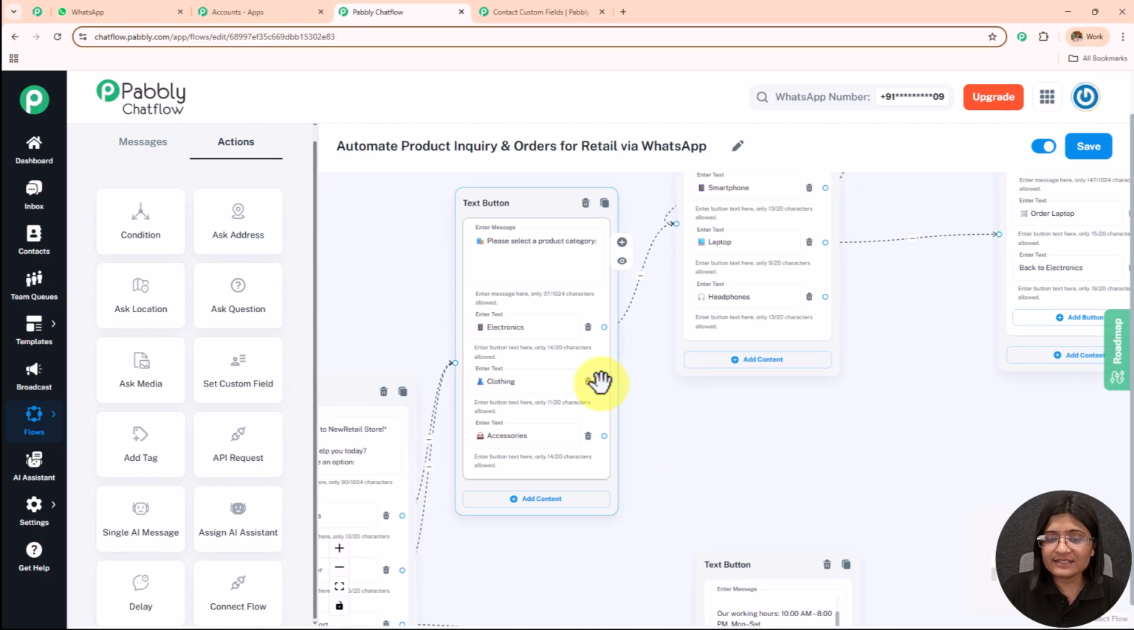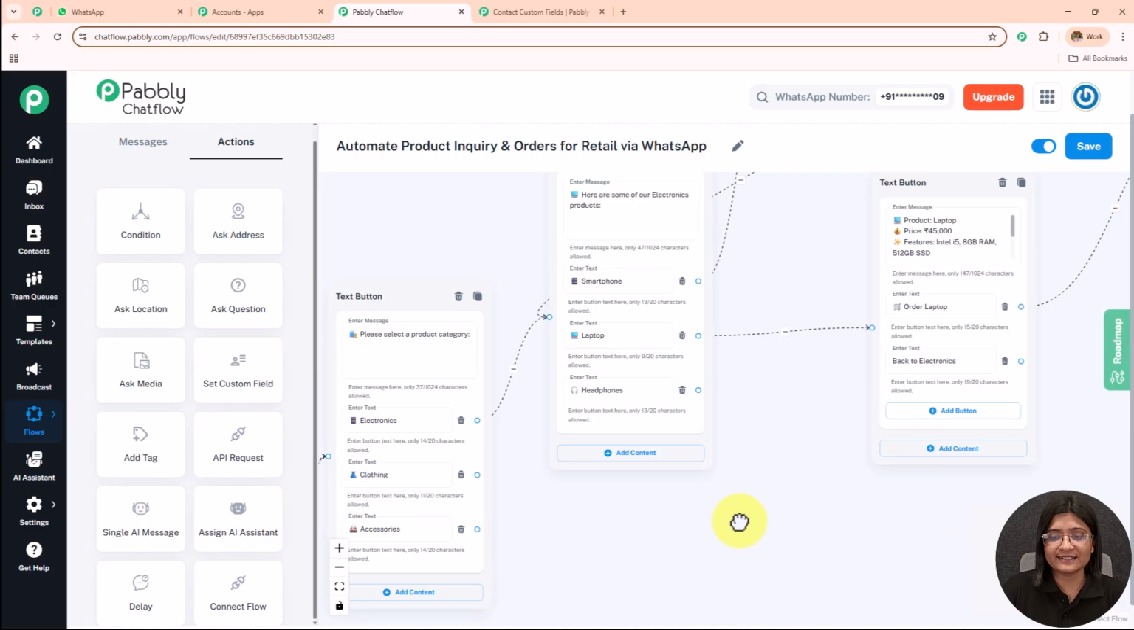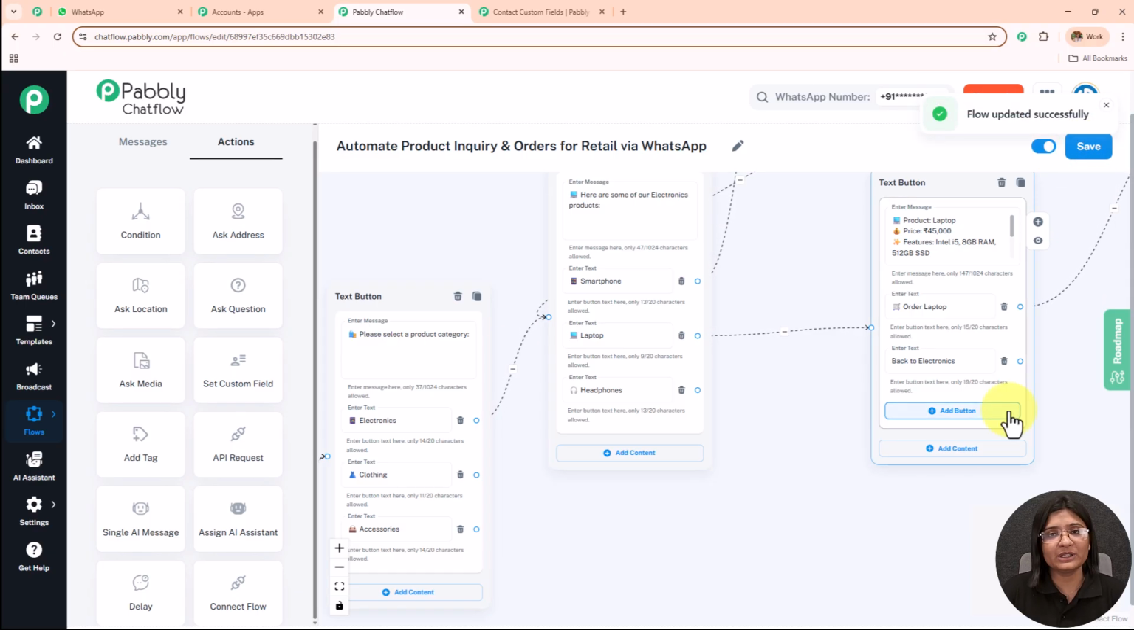You can create buttons and messages for clothing, accessories, headphones. So I hope this was clear to you. You can create the chatbot in a very similar manner. Now here you have to make sure that you keep this flow active. If you do not keep this flow active, the messages won't be sent. And after this, you save this flow. If you do not save the flow, all your messages will be lost.